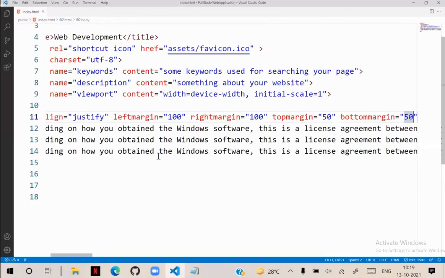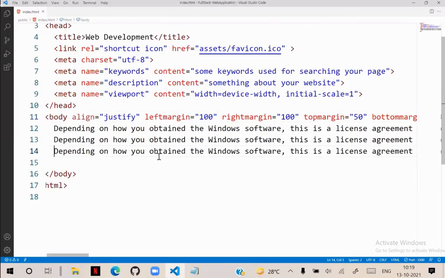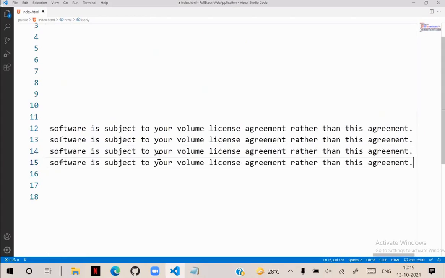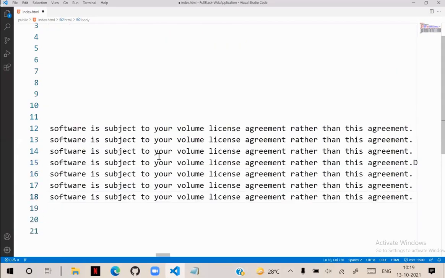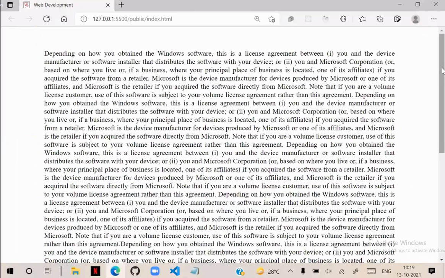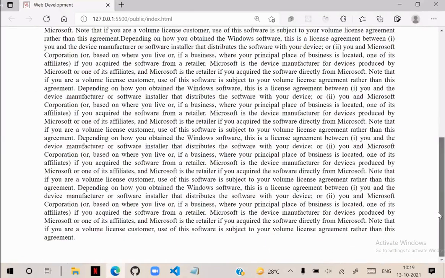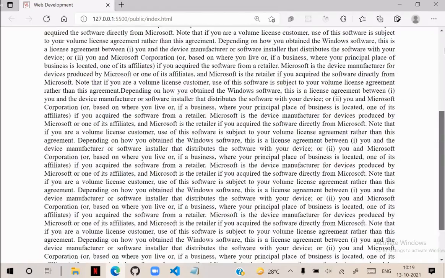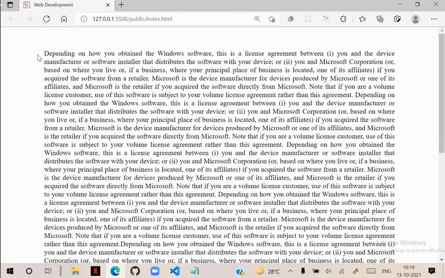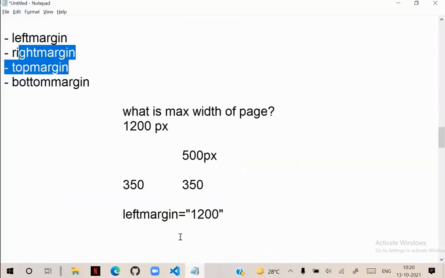Suppose I put some more paragraphs here. Some more paragraphs of information I copied here. Now you can see the bottom will be 50 only. When I scroll, it will adjust that here. The margins can be set as left margin, right margin, top margin and bottom margin. If you don't define the margin, the content will go up to the borders. You can simply define that by using this.